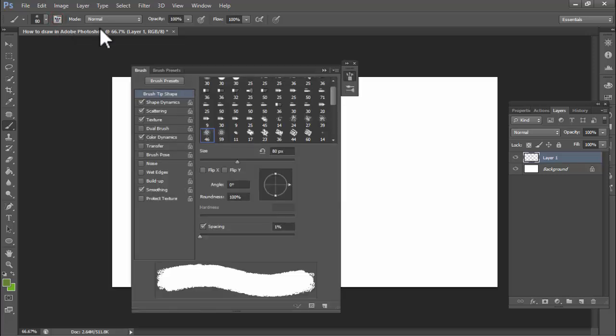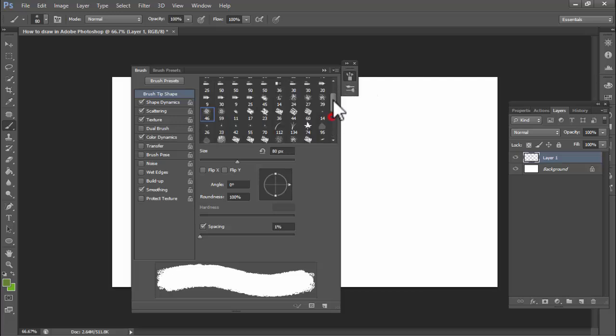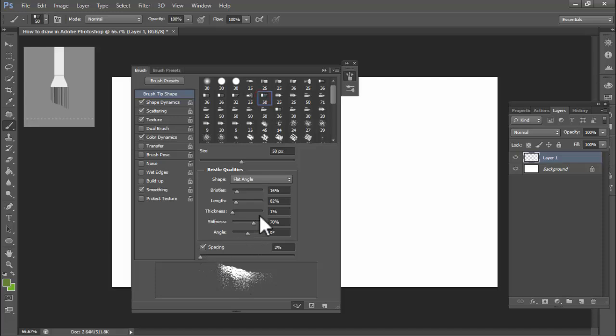Click the brush. Now see, there are many brushes. Brush size, spacing.